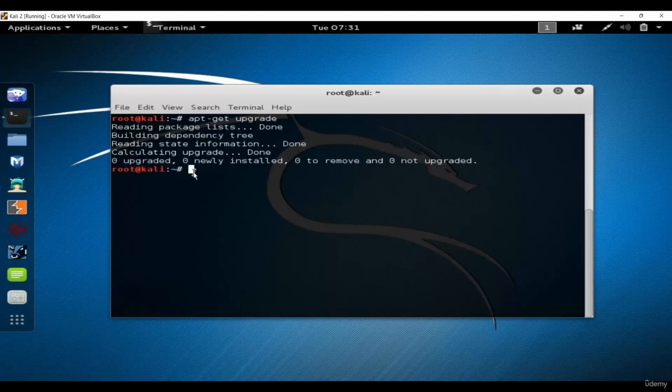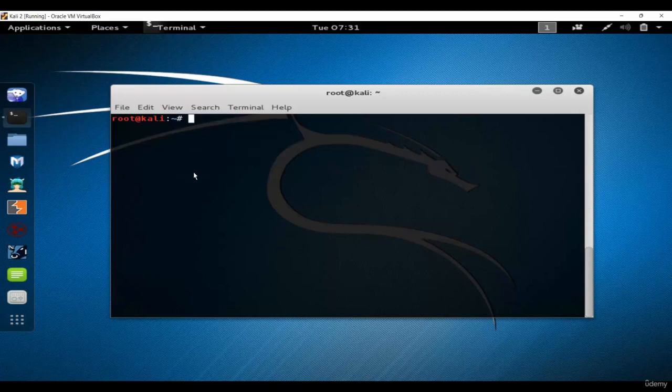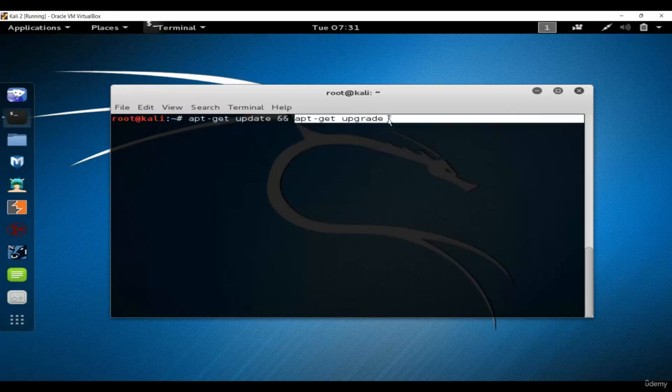Then another command would be double ampersand. We will use this when we want to combine two different commands. For example, apt-get update, okay, and then we will use double ampersand and then apt-get upgrade. Okay, so the system is going to run the first command at first, and once done it will proceed with the second command.